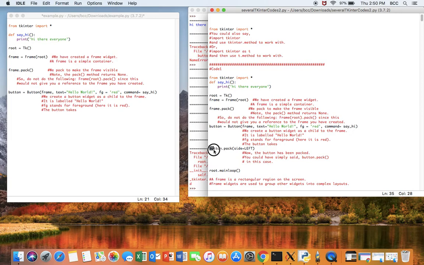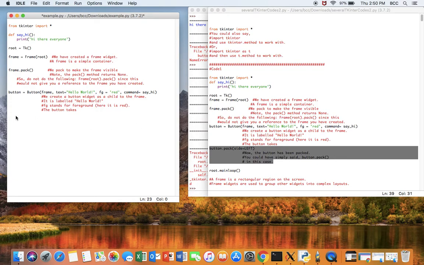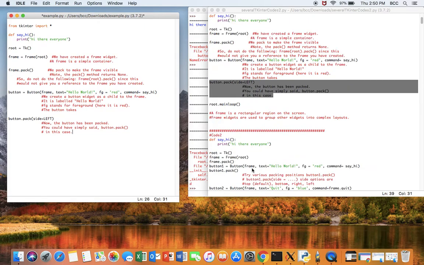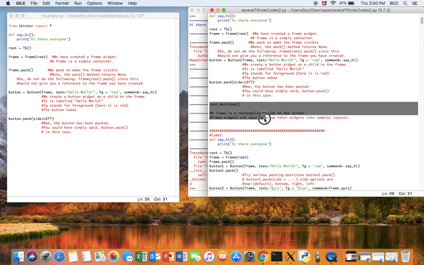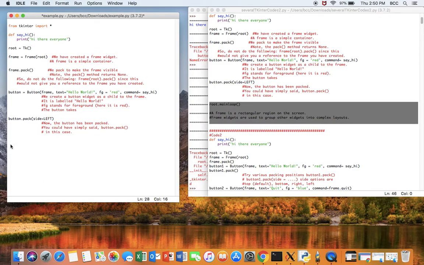Now don't forget to pack your button, and don't forget the main loop. Main loop keeps it running. It's an infinite loop that keeps your window running. A frame is a rectangular region on your screen. Frame widgets are used to group other widgets into complex layouts.